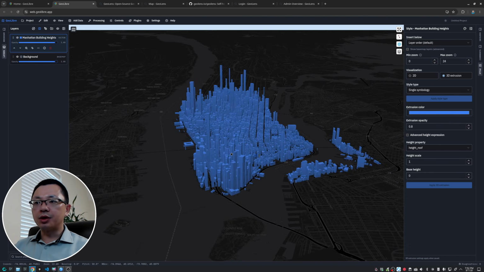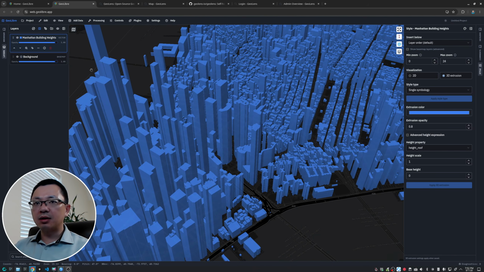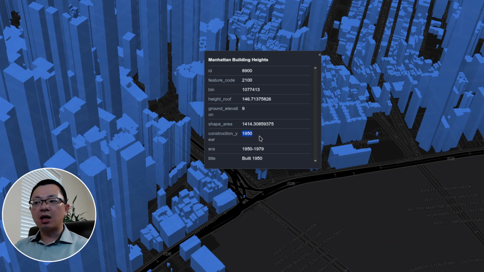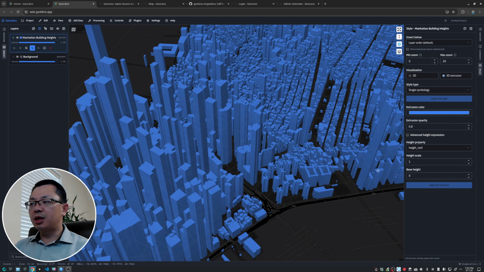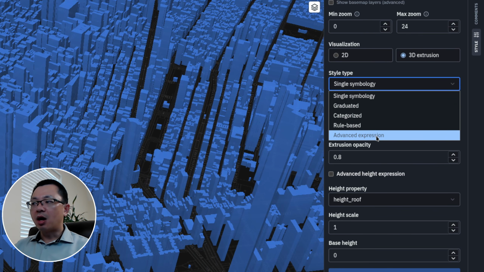So this is what you can easily do, like switch the data into 3D. Right now, everything is just one single color. If you activate this identifier and then click on the map, you will see all the attributes for each individual building. So you can see here ID, and the thing that we're really interested in is this construction year, because we want to color by the construction year so that we can know through time what kind of buildings were constructed in a certain period. So what we can do here is to change the style type, and there are multiple ways you can do that. You can do that by categorize, by rule base, or even by advanced expression.